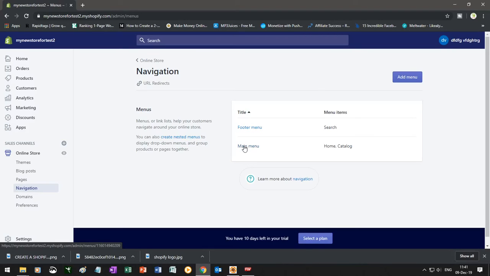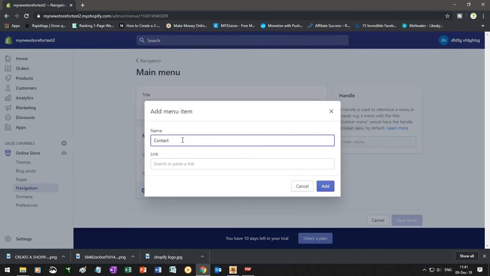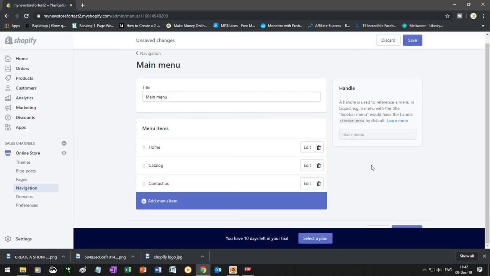At the bottom it says add menu item. And we are looking for the contact us page. What we're looking for is pages. And there it is there. So there's a contact us page. It's added in. There we go. That's how easy it is to add a page into your main menu. Go and click save. And we are done.